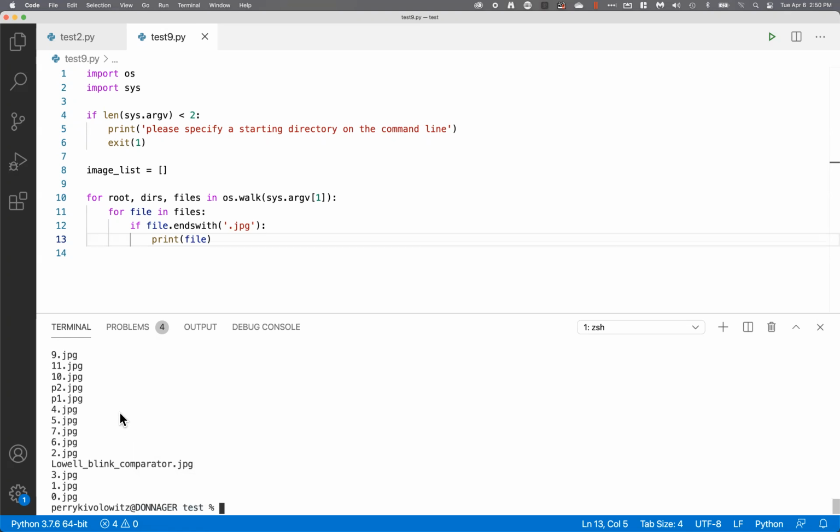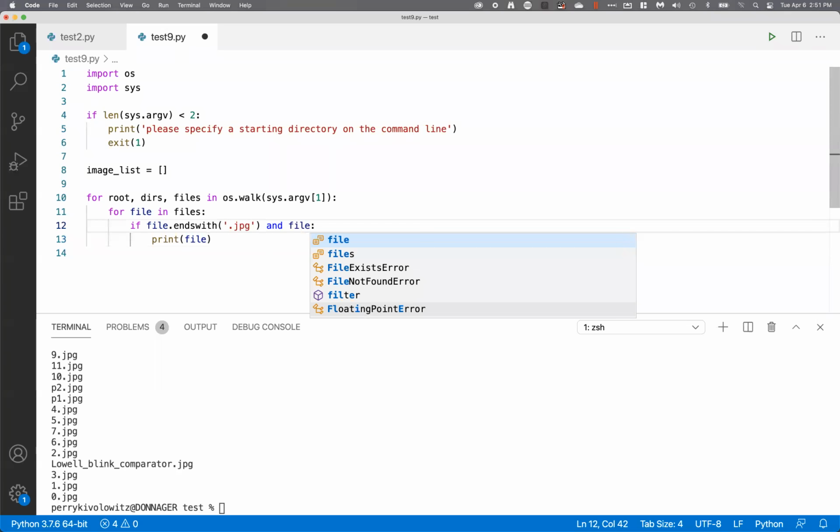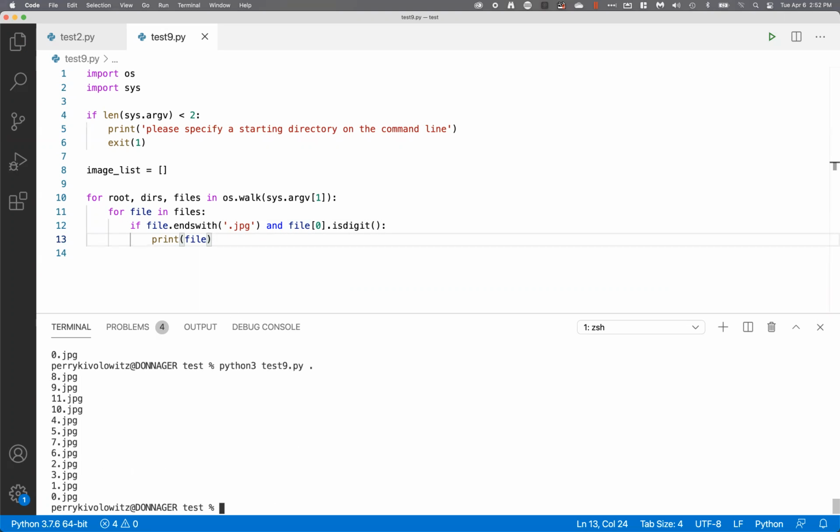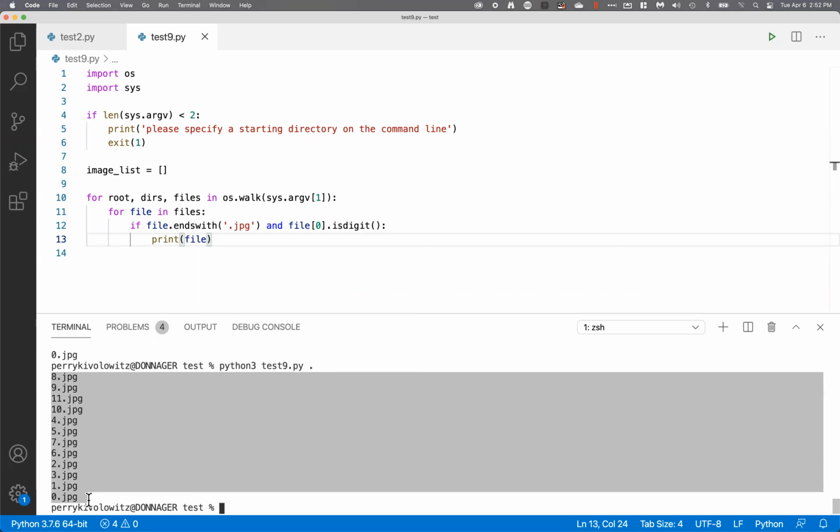Now it turns out we've got some other JPEGs here, like the blink comparator picture. Now, once again, if you organize your files so that in a directory there's only the files you want, you don't need to do this amount of filtering out. But in case your images are in folders where there are lots of other file types, you do have to filter out. So let's filter out only JPEG files that start with a number. Okay, so if the file ends with JPEG and the first letter is a digit, then print it out. All right, let's see what happens. Okay, good. Now I got rid of the blink comparator picture.